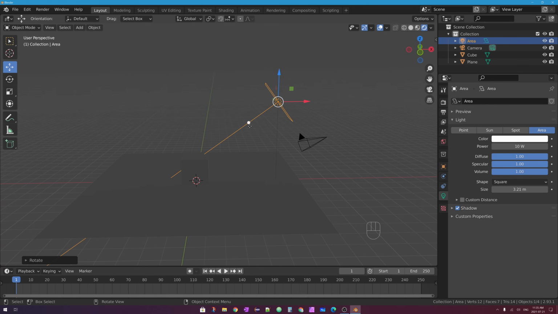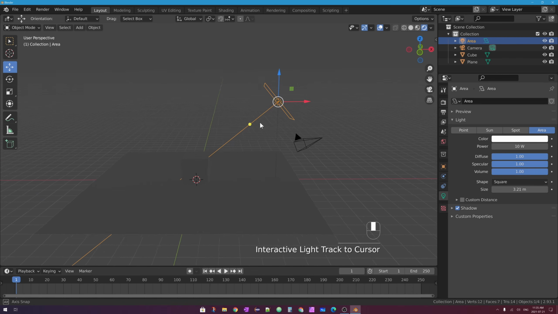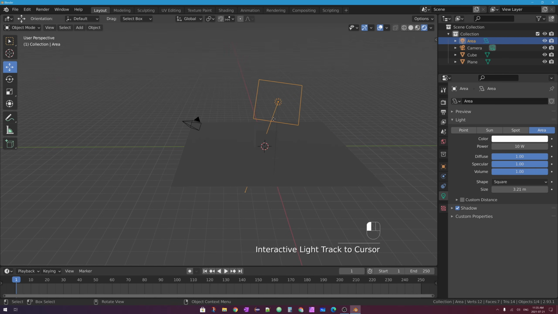There is another gizmo on screen, it's this yellow dot, and if you grab it, you can kind of point the light in whatever direction that you want. It's a little bit tricky, but you might like it and you might get used to it.